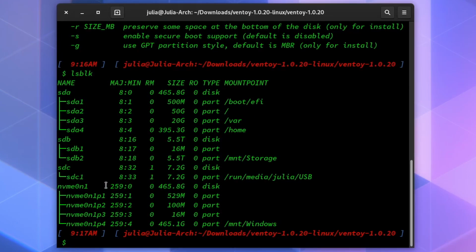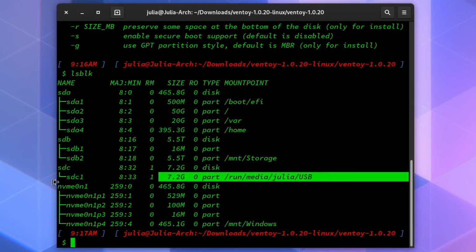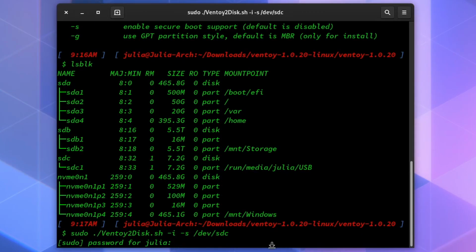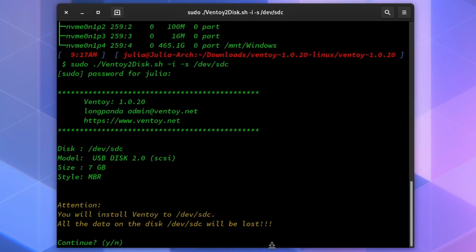First, we're going to do an lsblk so we can find out what our USB is so that we don't accidentally install it to the wrong drive. Then we're going to run the script as sudo, otherwise you can't write it. And we are going to do the -i, as well as -s for secure boot support, and then /dev/sdc in our case, but it will be different for yours. Then we will enter our password to use sudo.